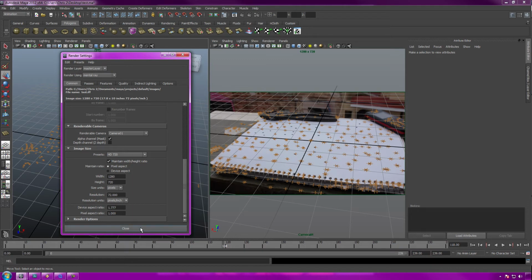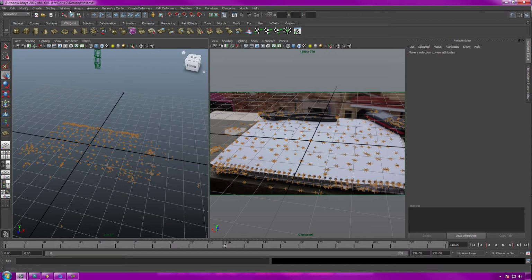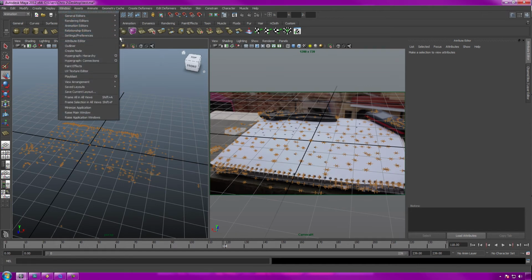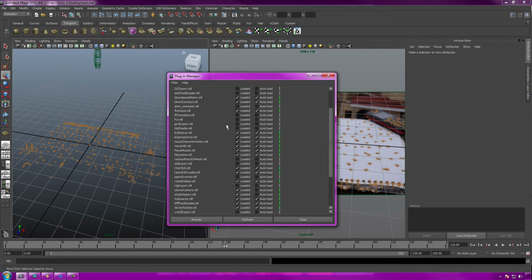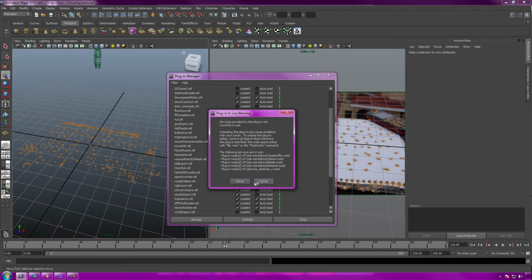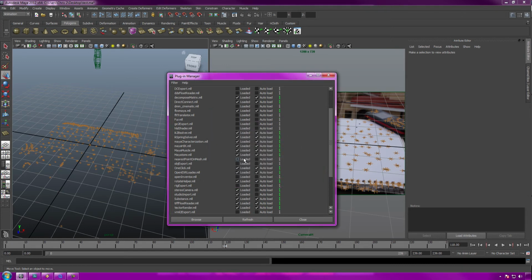If you don't have Mental Ray selected like I do, what you can do is, of course, go to Window, Settings and Preferences, select Plugin Manager, and go down and find Mayatomr.ml. It should be under the Maya stuff, okay? Now make sure you have loaded. Whoops, that's never happened before. Make sure you have loaded and auto loaded selected in future projects, okay? So now you got that selected.